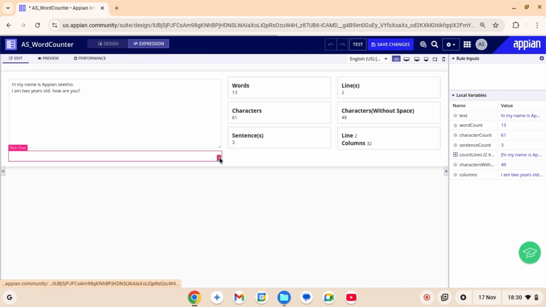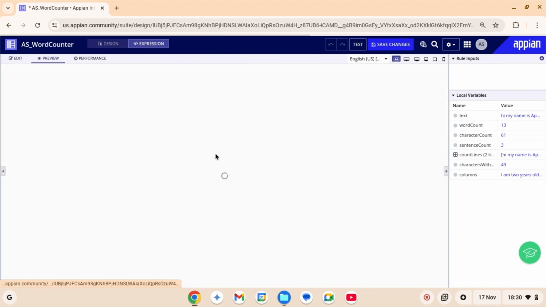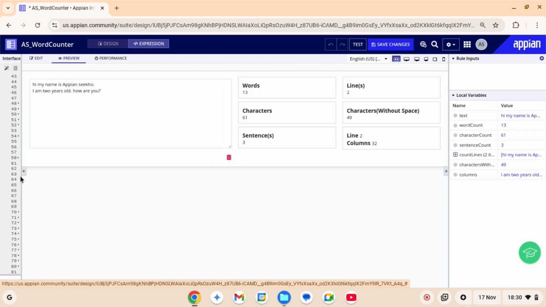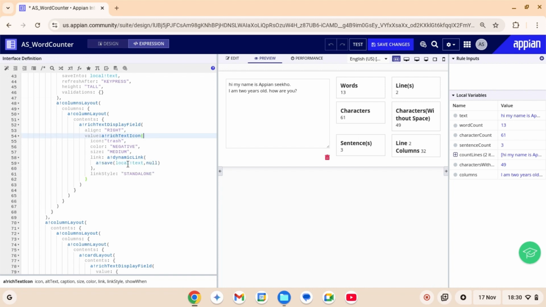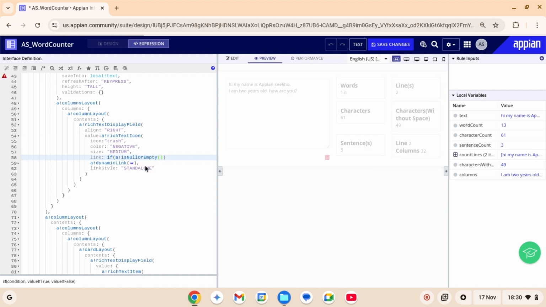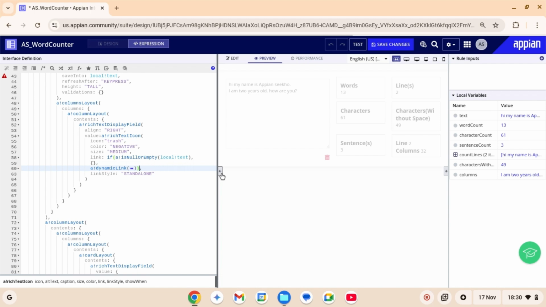Now you can see this has become clickable, and if this input area is null, I don't want this icon to be clickable. So for that, I will use an if condition. If the local text is null or empty, then just pass an empty list to this link parameter, else if it is not null or empty, make it clickable with the help of dynamic link. Now let's just try to test this out.